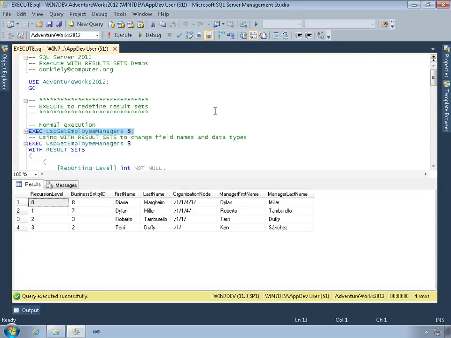I'll execute that, and as you can see, employee 8 has this management structure. So the employee is Diane Margheim, however you pronounce that. And you can see the direct manager is Dylan Miller. And then it displays Dylan Miller and his direct boss, and his direct boss, and her direct boss, and so forth. So you can see the hierarchical structure of the organization as it relates to Diane. All right, so that's the normal way of executing it.